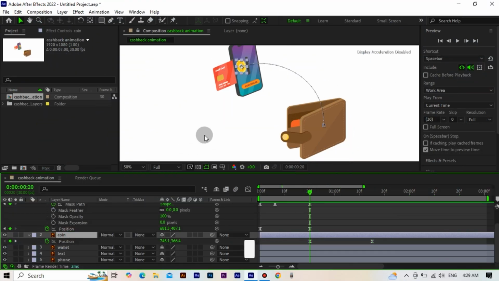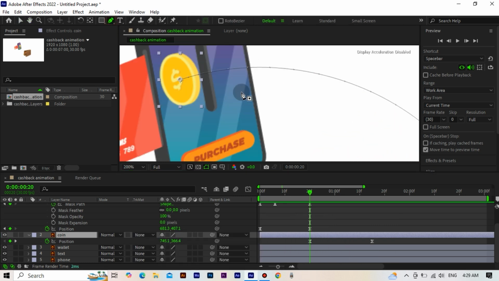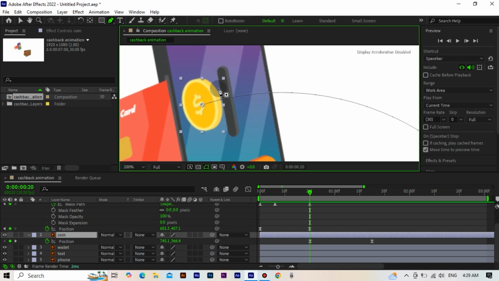Okay, so far so good. Now, we will add a mask to the coin layer. This will make it look like the coin is coming out of the phone.